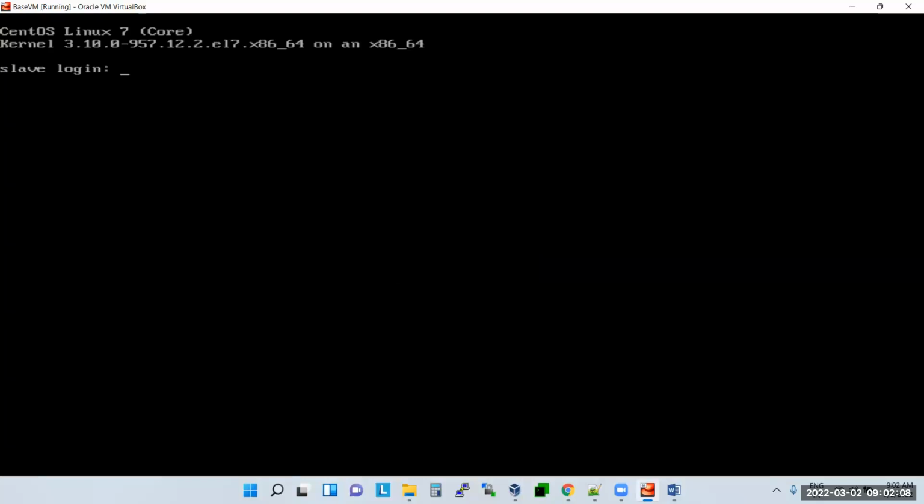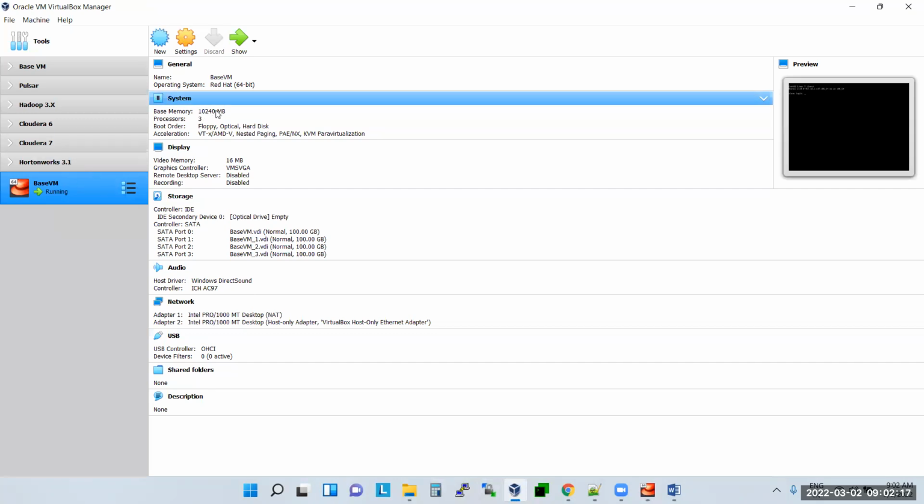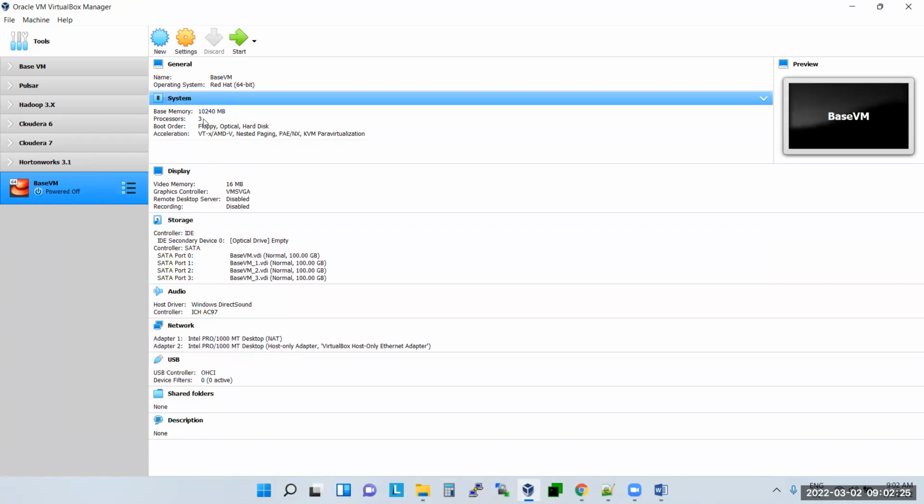Now see what is the status of this VM, guys. It is in running state. If it is in running state, then it will use this 10 GB and 3 cores. Understand? Now right click on this one, click on close, power off. Then will it use this 10 GB and 3 cores?